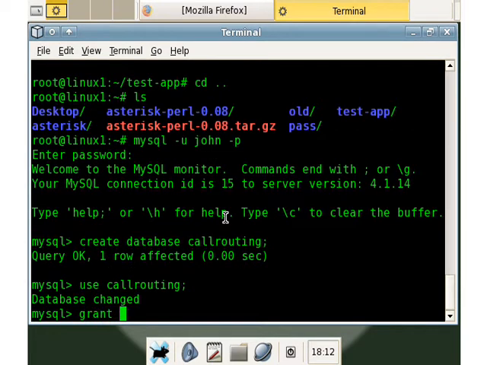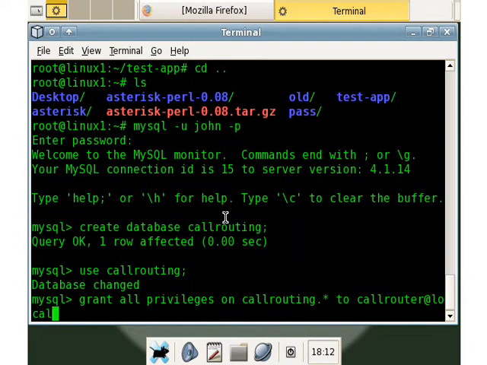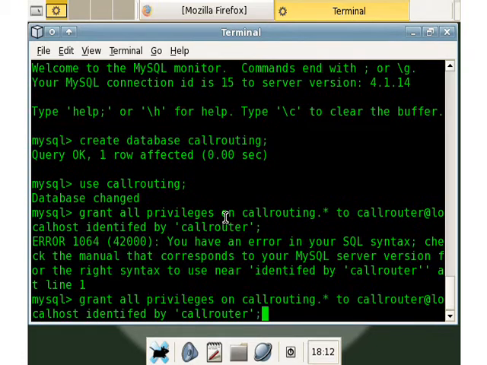Before we do anything, let's just go ahead and grant all privileges on callrouting.* to callrouter@localhost identified by 'callrouter'. And for people that don't feel comfortable using this in the long run, there is an application out there called MySQL Administrator. It's for Windows and Linux. I'm not sure if it's for Mac or not.